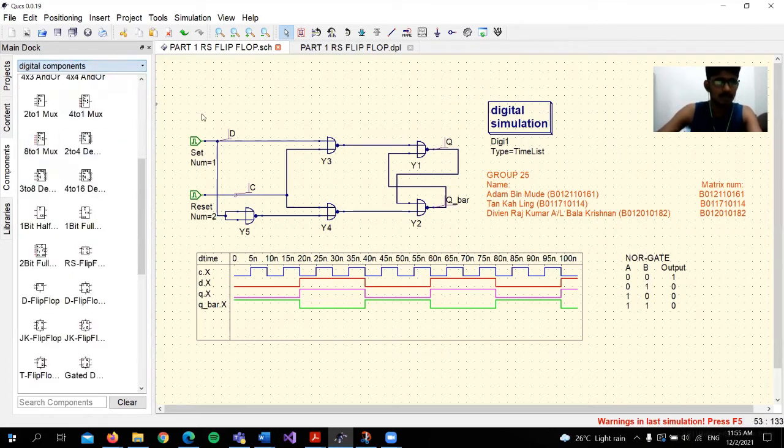So, okay, now let's focus on the timing diagram. This is the timing diagram we produced. Why I chose 100 nanoseconds is to make sure it's understandable. We can choose any value you want, 50 nanoseconds or 60 nanoseconds, to make it easier to see how the waveform is flowing. Okay, now first of all, let's focus on C, which is the reset.